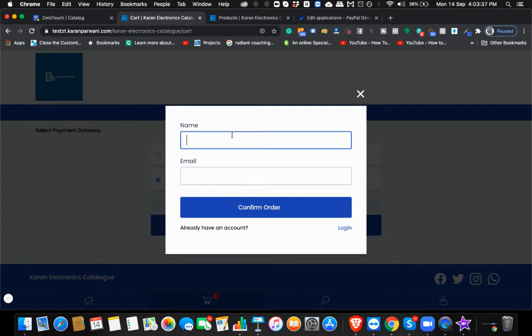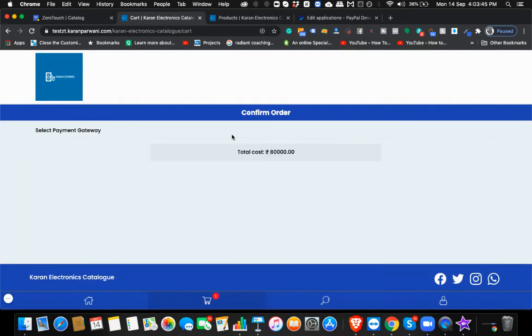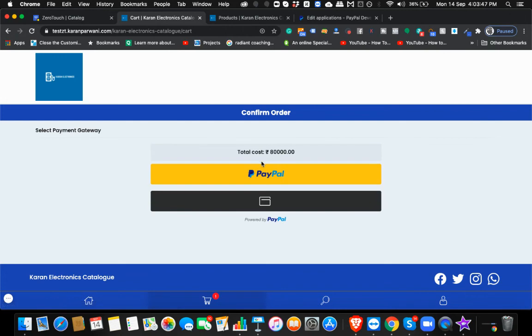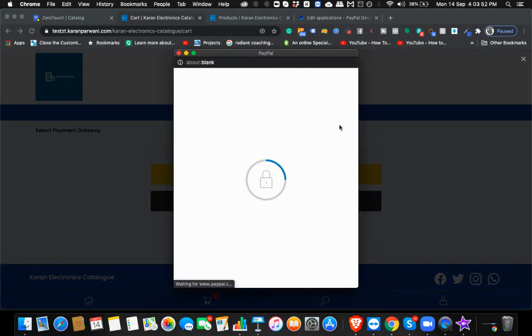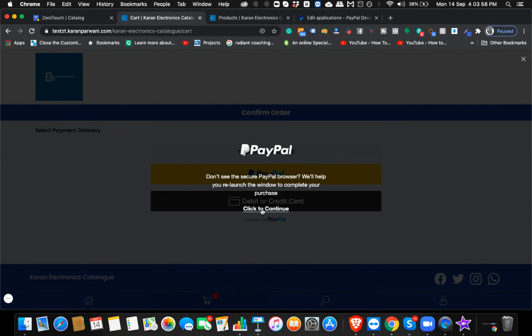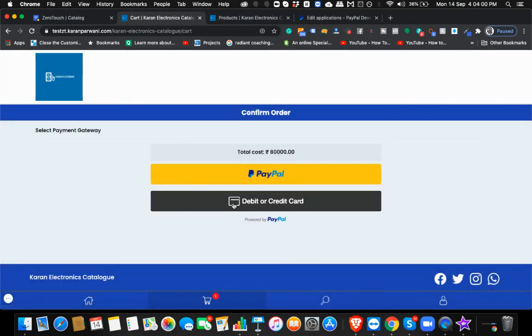It's asking for a name, so I'll put a name and my email which we have registered with. Now it will show the PayPal button. Have a look, the PayPal button is being showcased over here, and that's how you integrate PayPal with your Zero Touch, and make sure that everything is configured correctly.